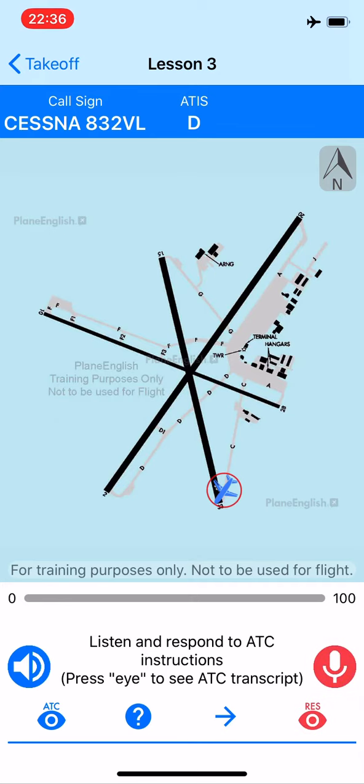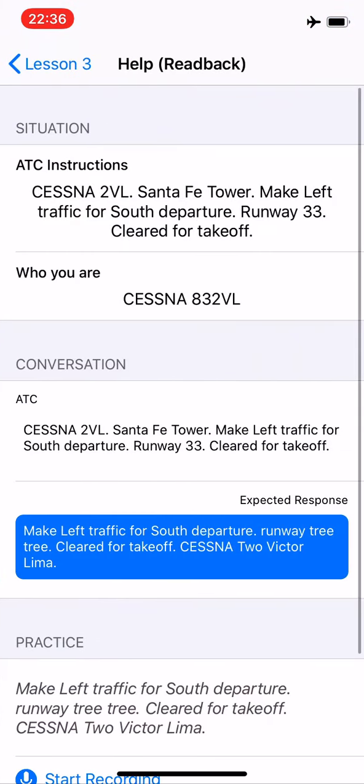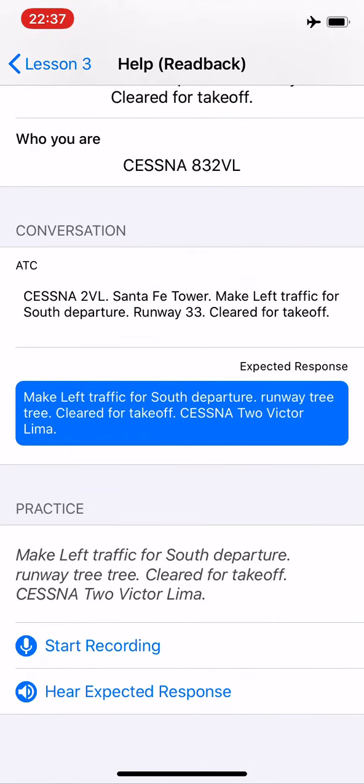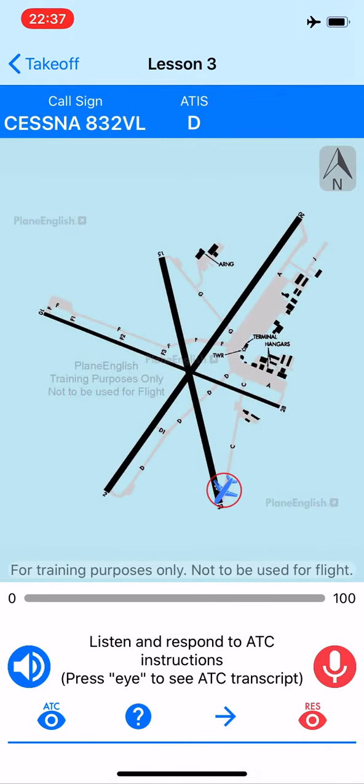Let's not forget the help button, the question mark, where you can take a look at the help for the readback. In this case, the ATC instructions, who you are, your call sign, and the construct of your readback. Here you also get an opportunity to record yourself and hear how you sound, or hear the built-in voices of the Plain English radio simulator, how they actually make the requests. And that's how you do a lesson.